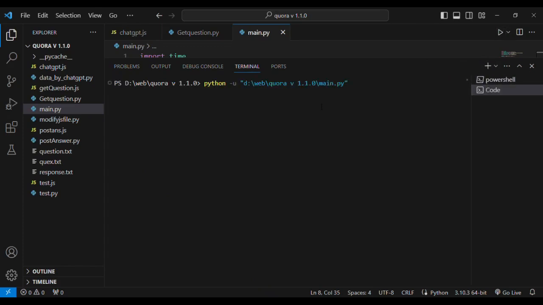When prompted, enter your desired keyword. For this demonstration, we'll use the keyword muscle. After pressing enter, the program will open Quora with the specified search keyword, which in our case is muscle.